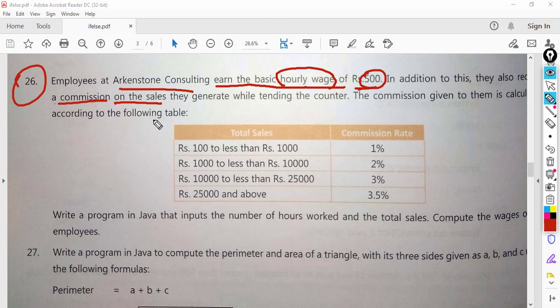So we need to notice the important points here. There is this hourly wage, and according to the hours they work, suppose an employee is working for 10 hours, then the basic wage will become 500 into 10, that will be 5,000. This is the basic wage, and in addition to the basic wage they also receive a commission, and the commission is based on this table.